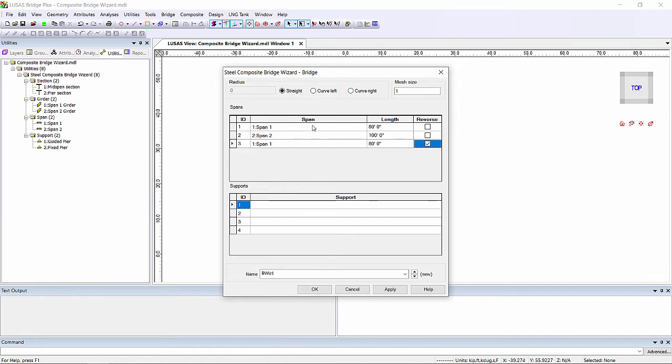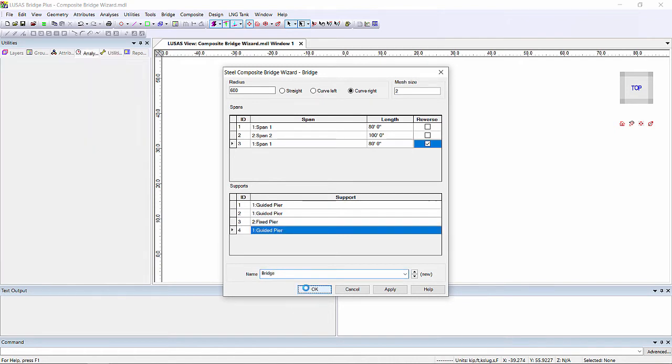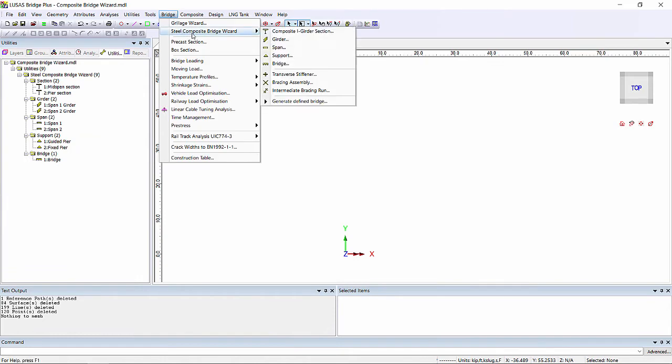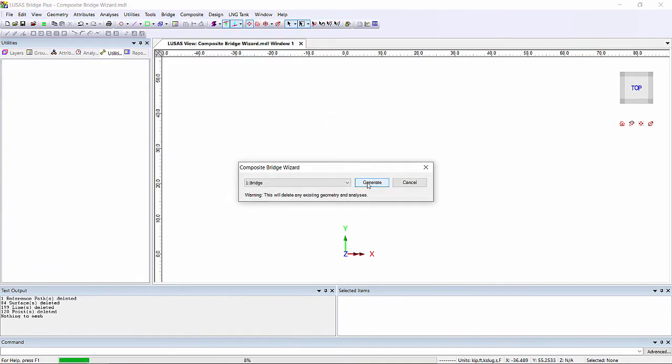In terms of our setting out, we're going to be curving to the right, using a mesh size of 2, and our radius is 600 feet. Support 1, 2, and 4 are all guided, with this fixed support at pier 3. And that's now enough information for LUSAS to generate our bridge.